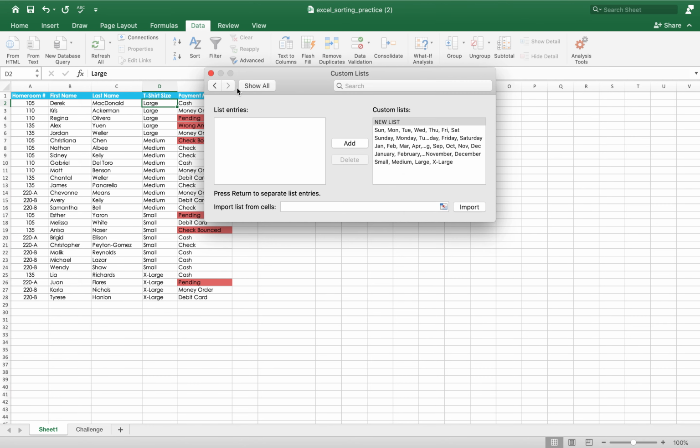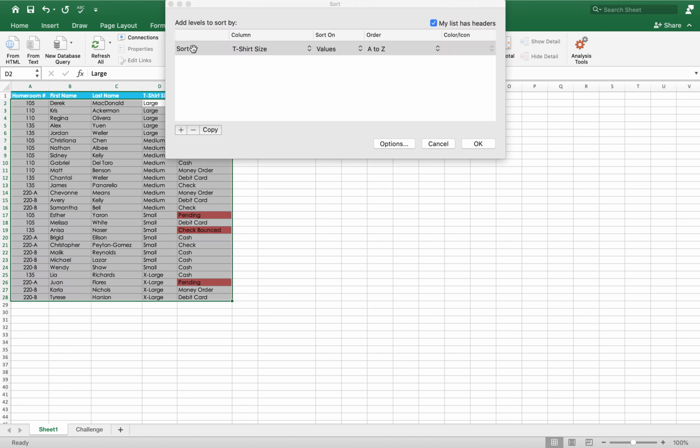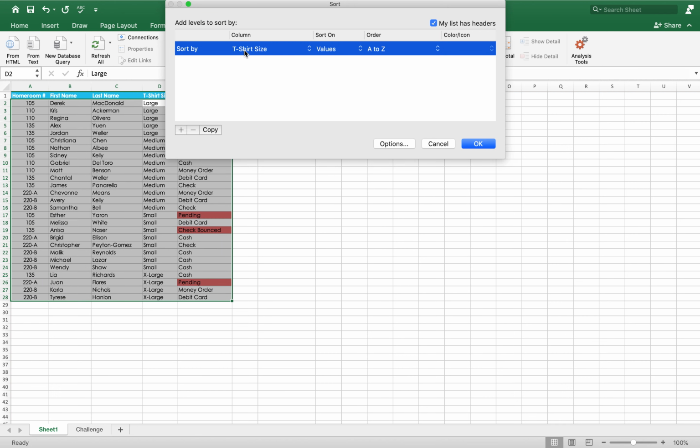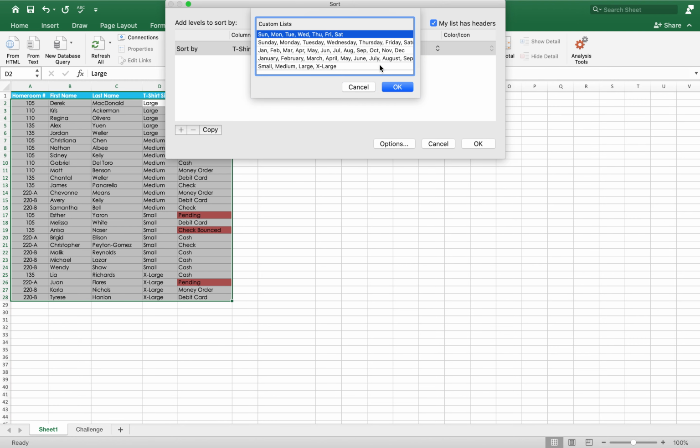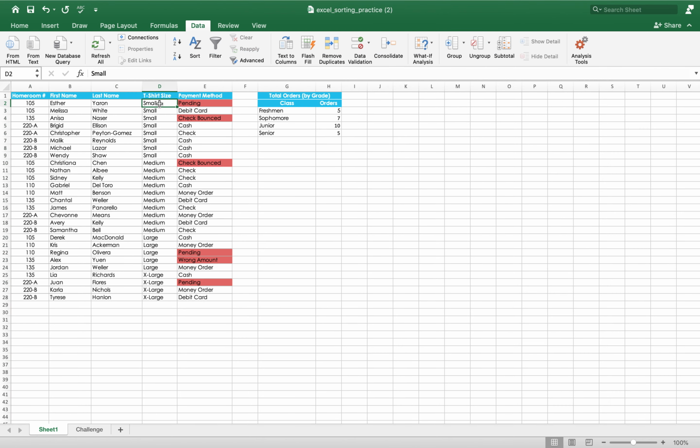So I'm going to close this out, click under my t-shirt size, and then go into sort. I'm going to make sure that this column says t-shirt size here, and then values A to Z. Under Order, instead of A to Z, you're going to change to custom list, and select the one that you just created. You're going to hit OK, and it sorts it from small, medium, large to extra large.